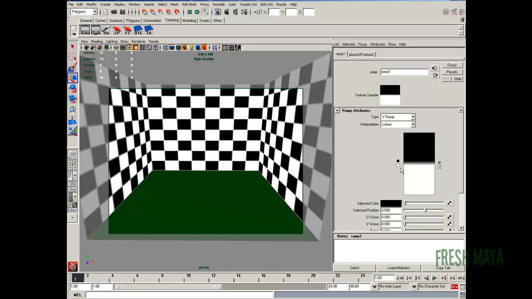I'm going to go ahead and move these colors close together so we have a nice, more distinct transition between the two. And in our texture sample up here, you see that the black is on top and the white is on the bottom. I want the white to be on the left and the black to be on the right. So I'm going to change the ramp attributes, the type from VRamp to URamp. Let's go ahead and do a render and let's see what we have.